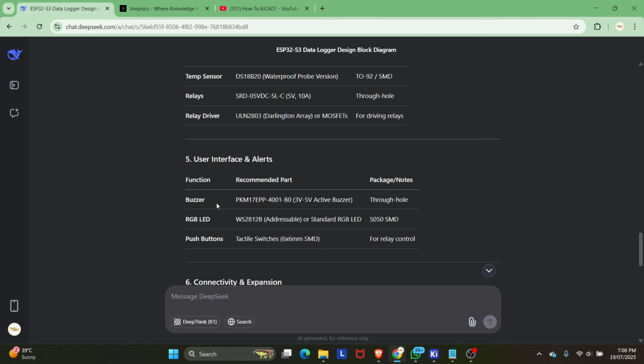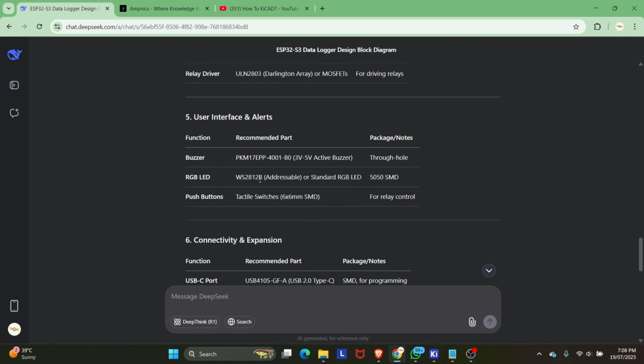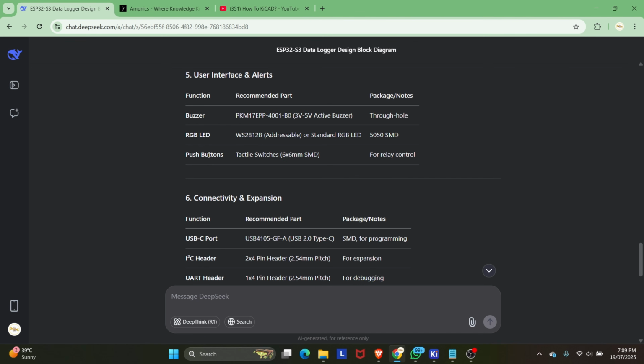Then buzzer, okay, buzzer also same. I will choose it on my own, because we are going to make this board smaller. Then RGB LED WS2812B. Okay, great. And it is suggesting us to use a 5050 SMD package. You can use this also, or we can use a custom one as well. Okay. Then for push button, I don't need a push button on the board. We will add the push button later on. So instead of a push button, we will just leave the pin there.